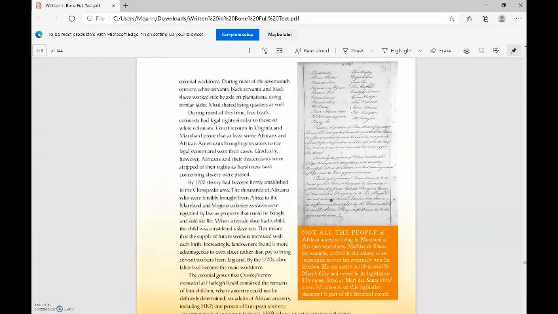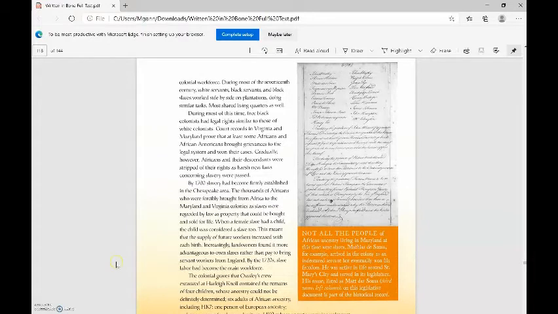Let's look at this image and the caption. Not all the people of African ancestry living in Maryland at this time were slaves. Matthias de Sousa, for example, arrived in the colony as an indentured servant, but eventually won his freedom. He was active in life around St. Mary's City and served in the legislature. His name is listed as Matt de Sousa, the third name in the left column. So here's our left column. Here's his name right here on this legislative document that is part of the historical record.